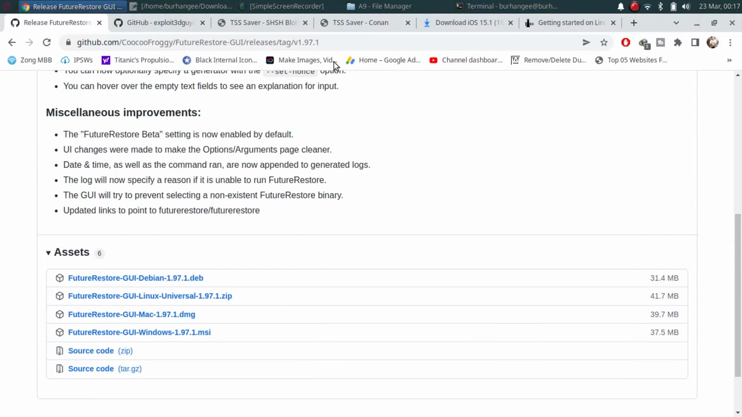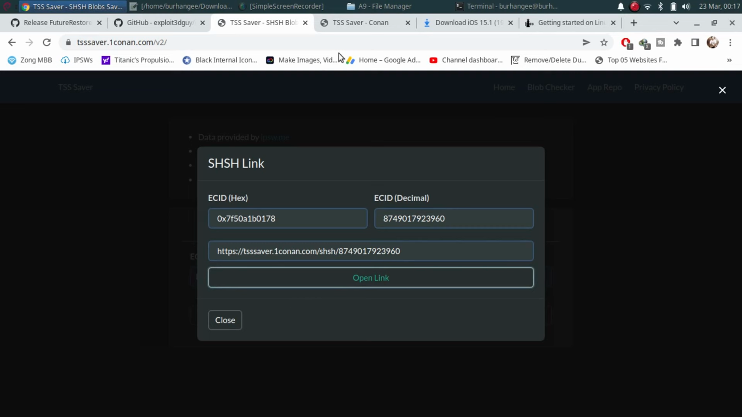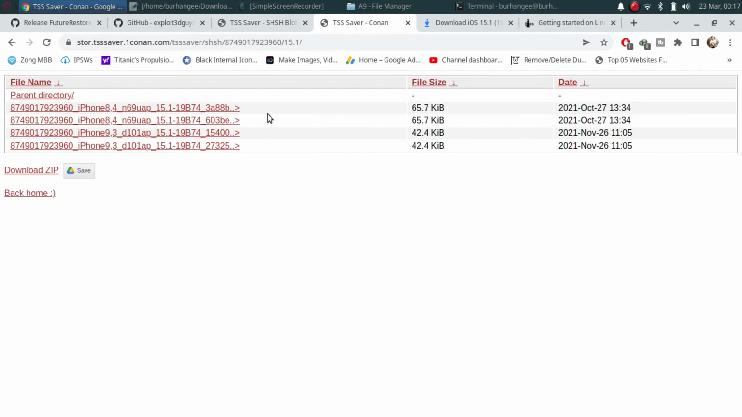One thing I forgot to tell you: if you get a 404 error on TSS saver, it means that you did not save any blobs. I am getting this question many times in the comments.